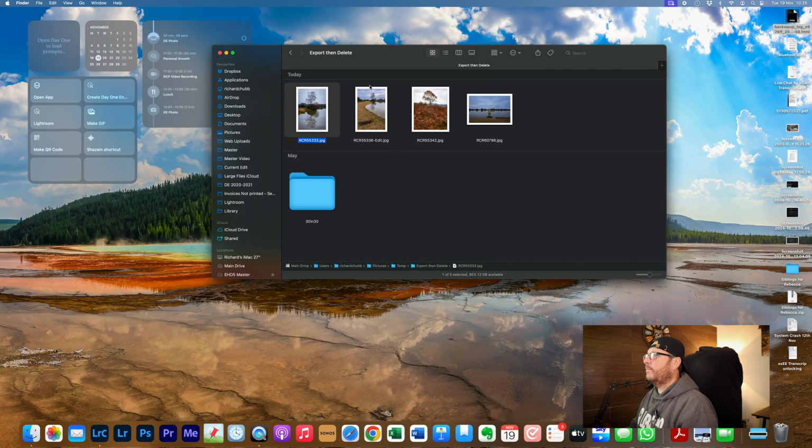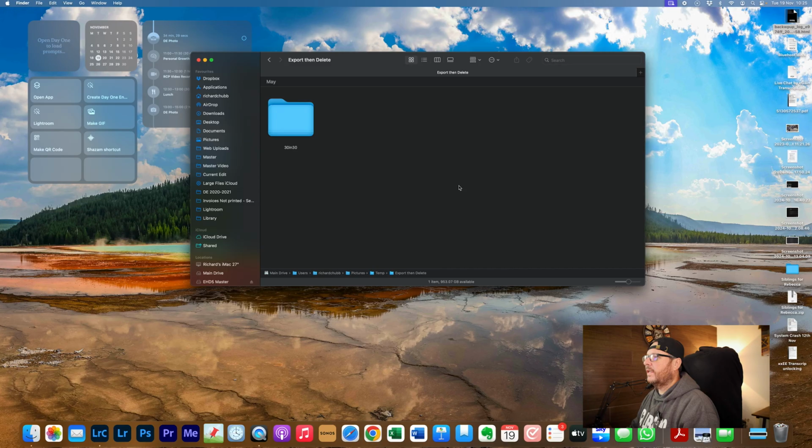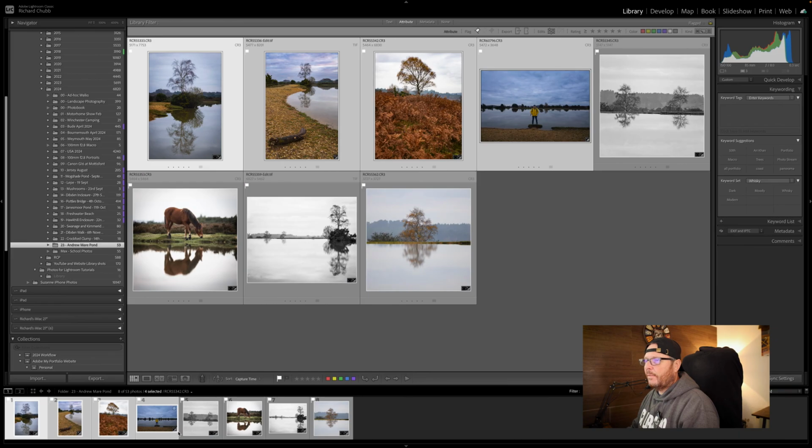And as asked, it's giving me the pop-up window of Finder, and it's got these four images here that I've exported. I'm now going to drag those into my website. I've done what I need. I've posted my new blog post or whatever. I don't need these photos with these dimensions anymore. So I am just going to delete them. And we're back in Lightroom.